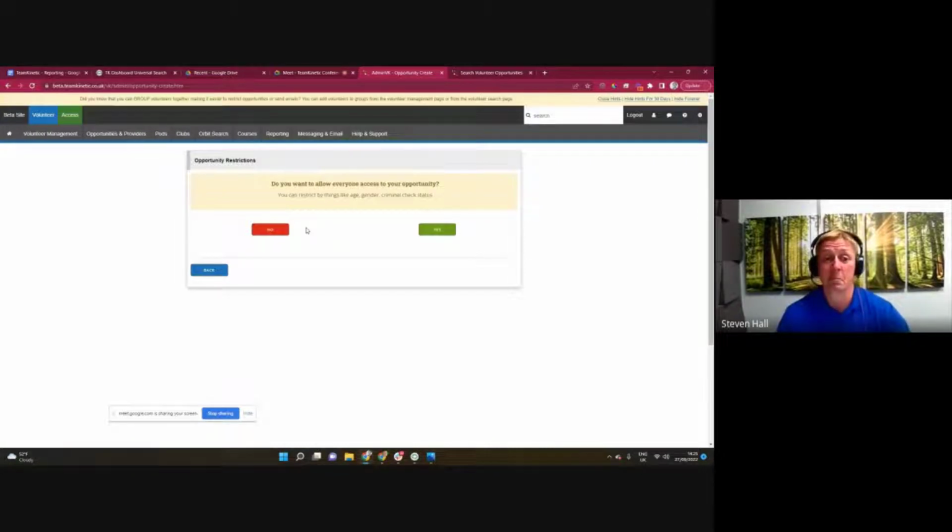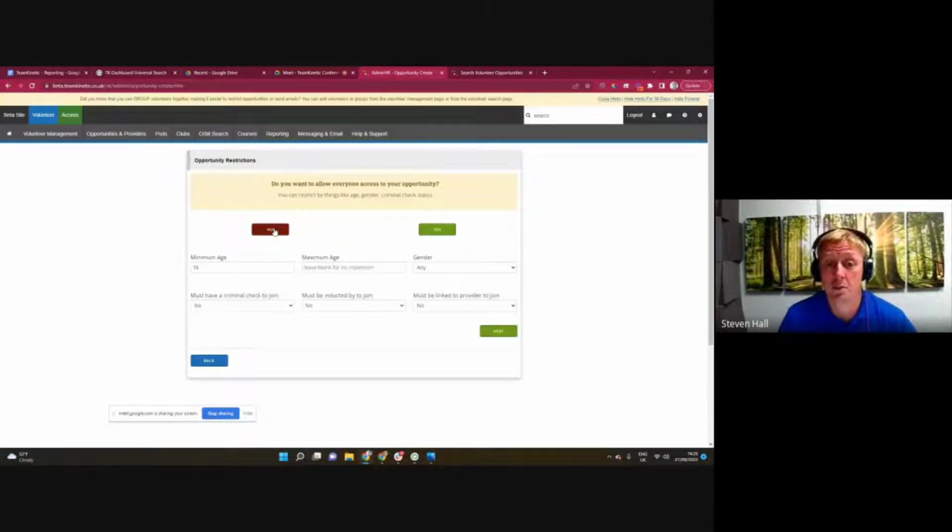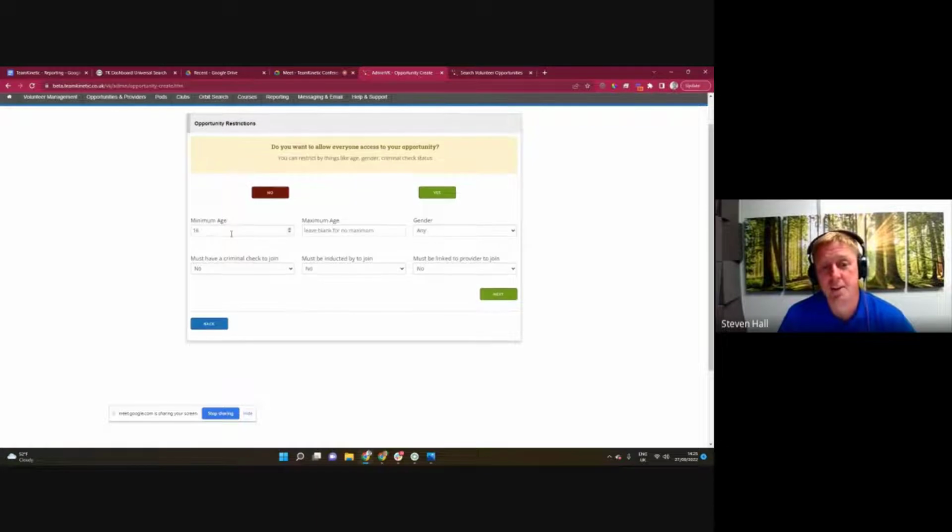But for this particular example, I am going to say no, I don't want everyone to see it. And then you can restrict it by, obviously, age, gender. You've got to have a good reason for gender, obviously. If they're outside of a changing room or something like that, that might be a good reason. But you put age restrictions on there. Must have a criminal check to join.